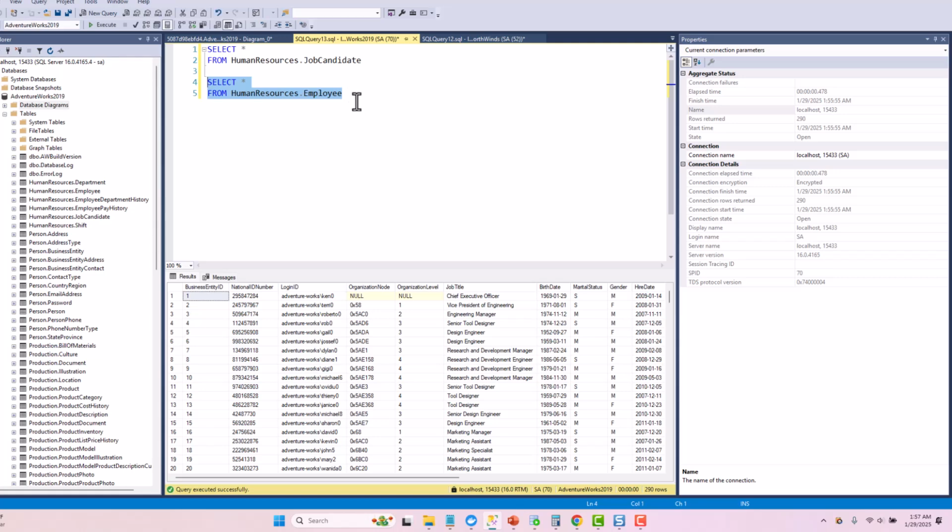If we go back to our AdventureWorks query window, the first thing that we want to do is go ahead and do an inner join. Let's take a look if we happen to join two of them together and get that intersection where we have that join condition where everything in both tables has to match, to see how many records actually exist between the job candidate and then the employee table. So we're going to do a select asterisk from HumanResources.JobCandidate.